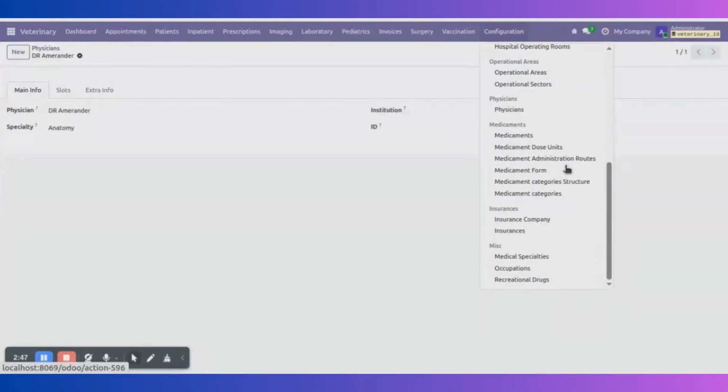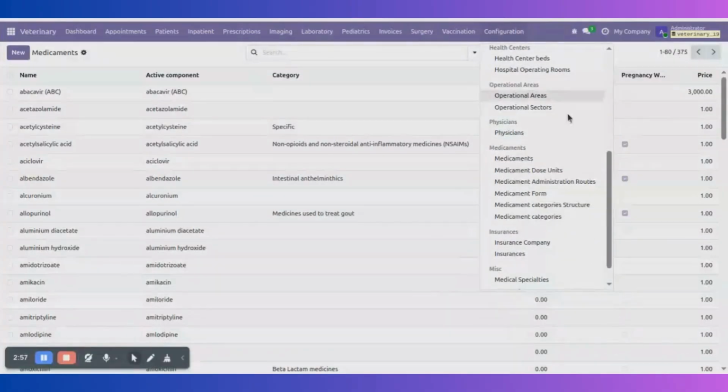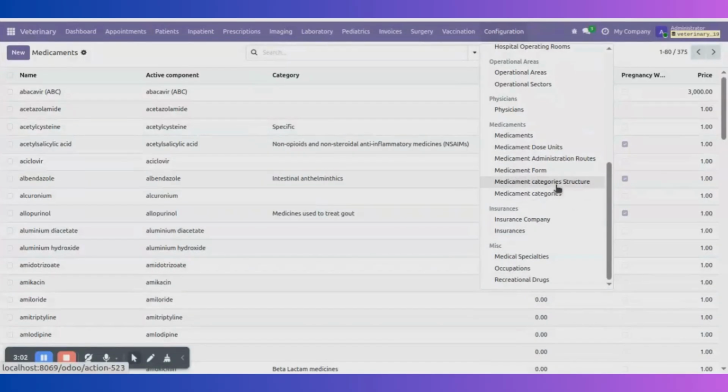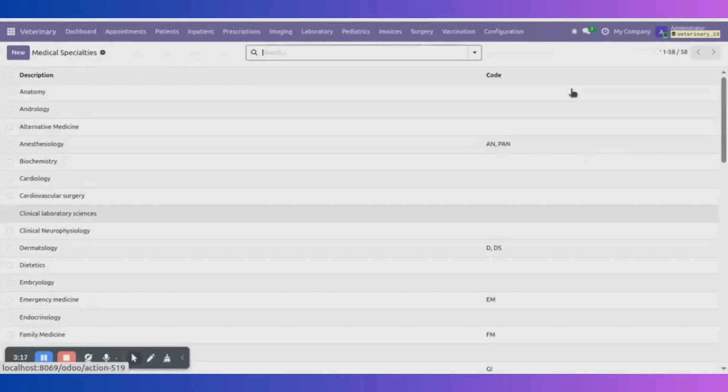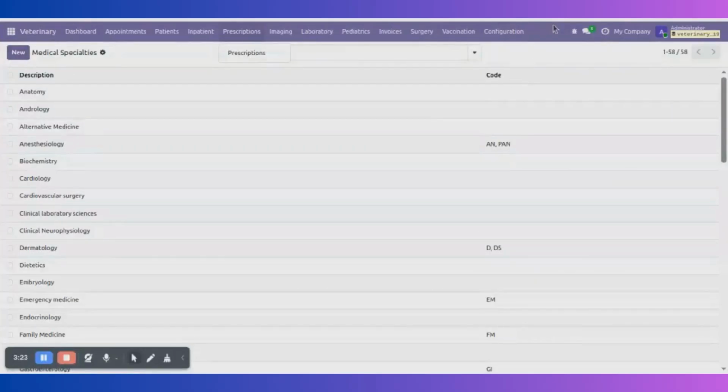Next is medicine. We can create the medicines and dose units, and there are some inbuilt medicines, 375 inbuilt medicines. We can also create the dose units, administration rules, category structures and categories. And this is the insurance company and insurances. We can create the insurance company, the insurances, and the plan. These are the miscellaneous items like medical specialty, occupation and recreational tax. These are inbuilt, so we cannot create them, but we can also create the specialties.